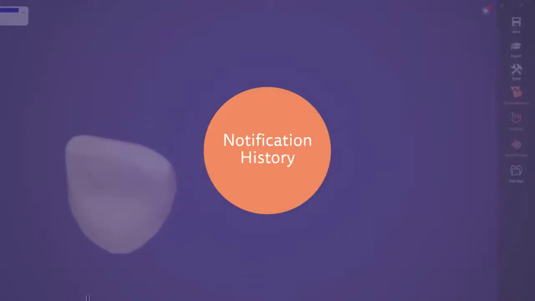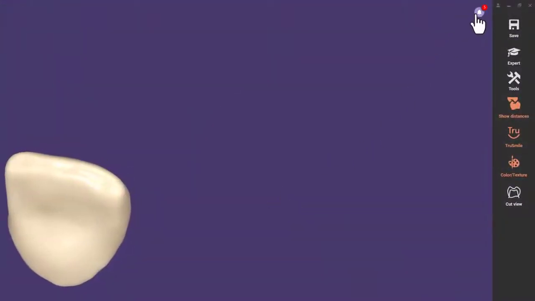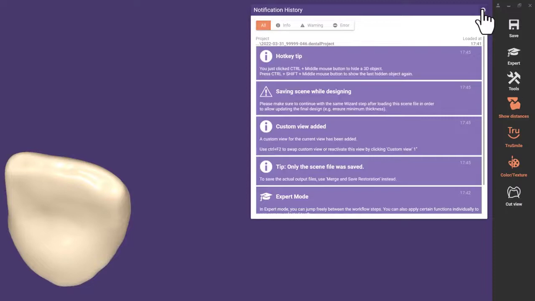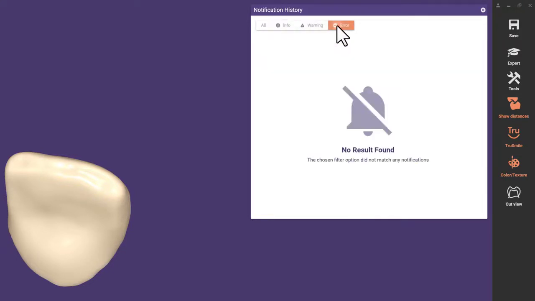Notification history. The bell icon on the top right of the screen opens the new notification history. Here you can review, copy and check all notifications organized in info, warning and error tabs.